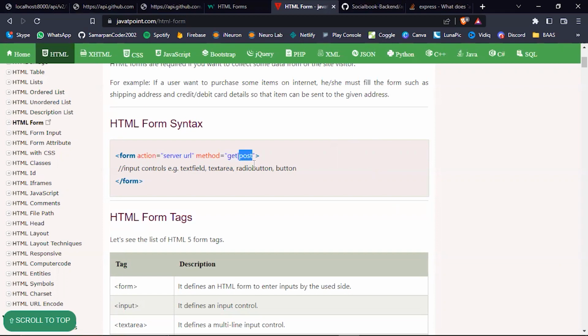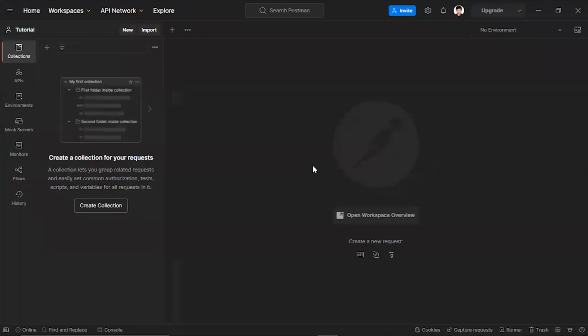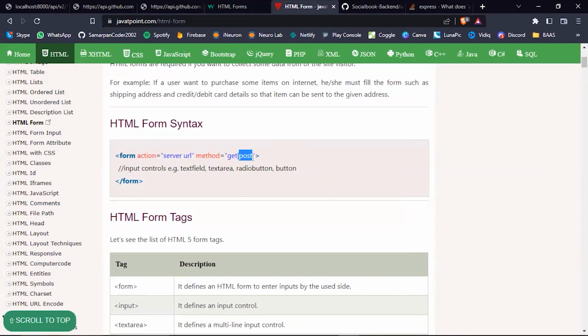Except for the get method, any other API method we can't directly call from the browser. So how can we call the post method? That's why you have to use Postman. Postman is a free API testing tool used extensively by developers. So let's first make a post method API, then we can test it here. Come back here and let's first create a post API.